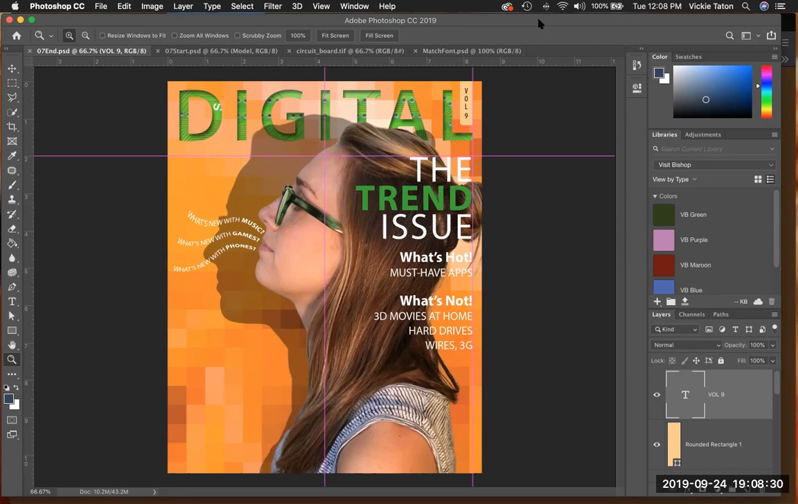So this image might look a little bit familiar because we started it last week. We worked on warping this, removing this young model from her previous background and placing her in this new background. We applied a cast shadow to her, and we changed the angle that she's looking by using a warp feature. So now we're going to continue on, and we're going to finish out this magazine cover by adding the text.